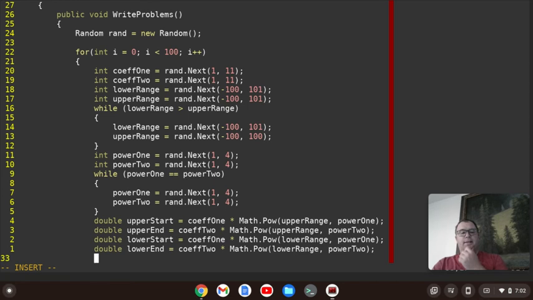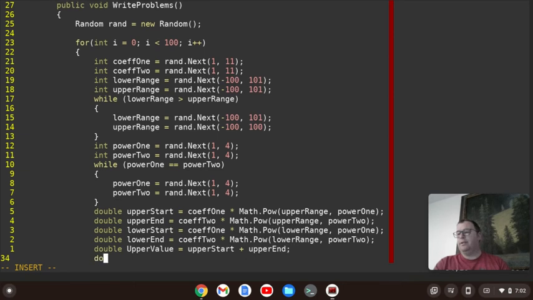And then the upper value is going to be the upper start and the upper end added together. So we're going to say double upperValue equals upperStart plus upperEnd. And then the lower value is going to be lowerStart plus lowerEnd.